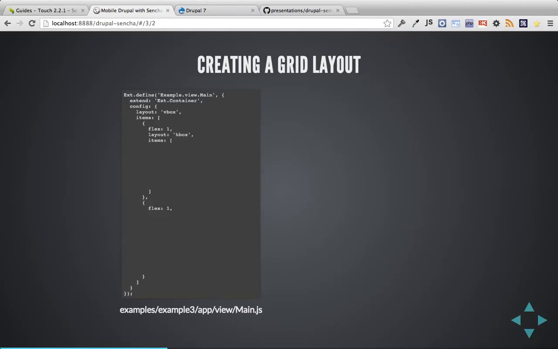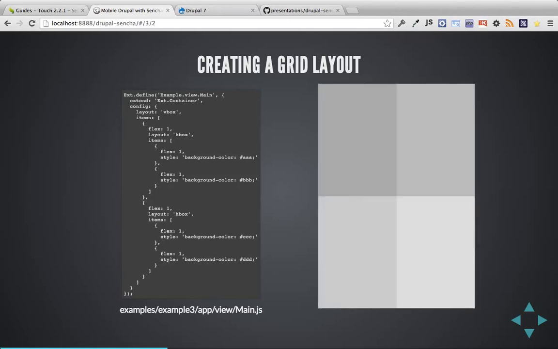But inside of that, I have items. So you can pass in hierarchy here. And then I want the left and the right on the top, and the left and the right on the bottom. Does that make sense on how you can actually create hierarchies of containers to create this kind of grid layout? Okay, so you can have a lot of fun with this.